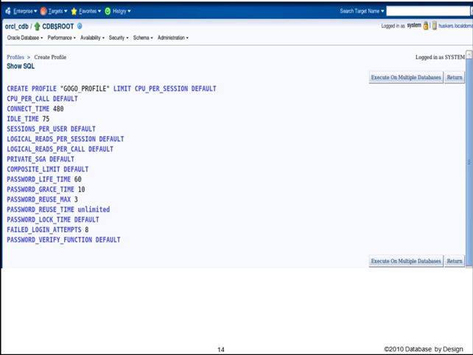The actual SQL behind the scenes looks like this. CREATE PROFILE, the name of the profile. I'm going to specify the keyword LIMIT and then each one of those limits. Connect time is set to 480, idle time is set to 75. This password is going to be good for 60 days with 10 days worth of grace. They can reuse the same password 3 times, and they can have up to 8 failed login attempts. And then if they have more than 8 failed login attempts, we're going to lock them out for a day.